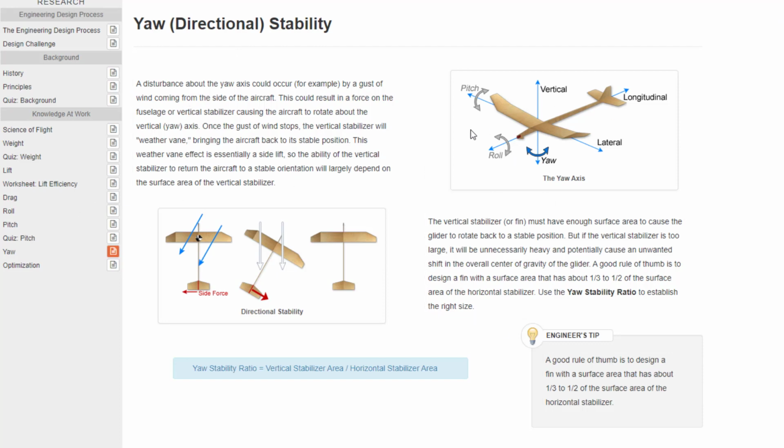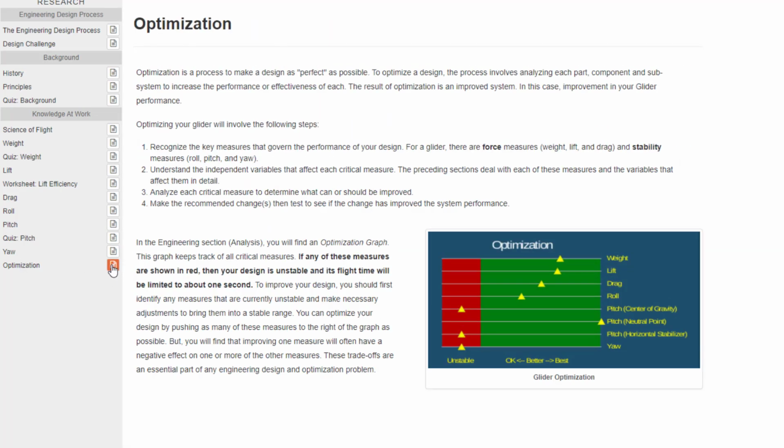Make sure you understand that it is the longitudinal axis and not the lateral axis, which is roll. We are working on making sure we have directional stability and understand how to keep our plane flying in the right direction. Once you're done with that, you can check out the optimization page. This is where we're going to learn how to make our aircraft as close to perfect as we can so we get the best flights that we can.